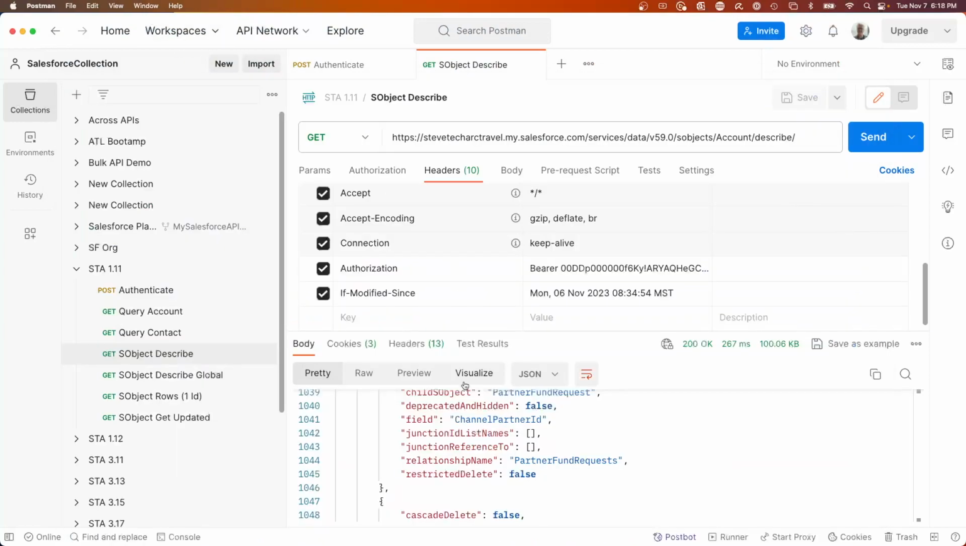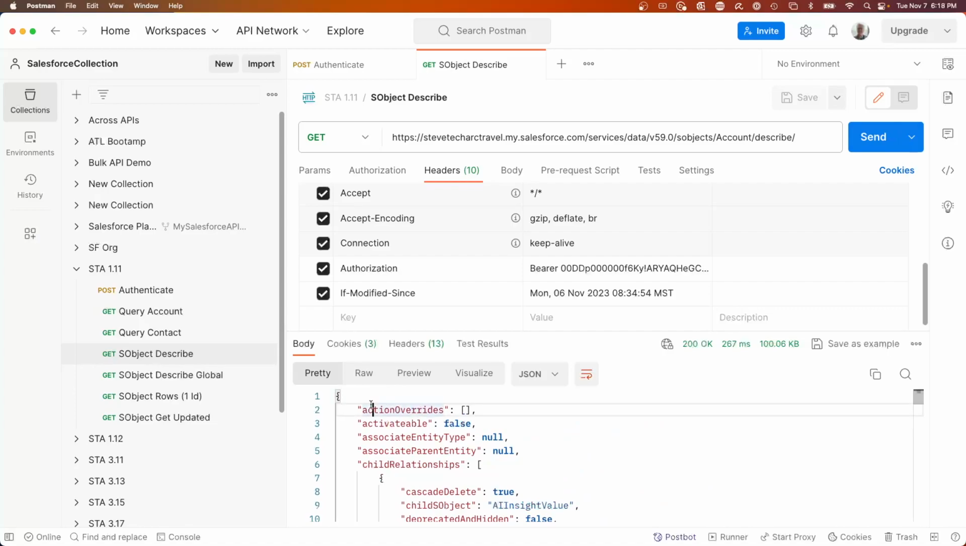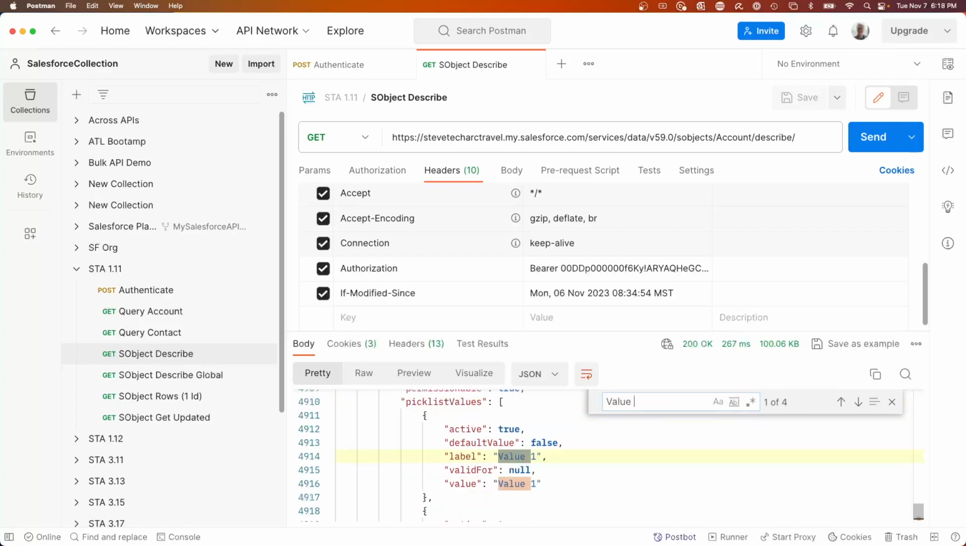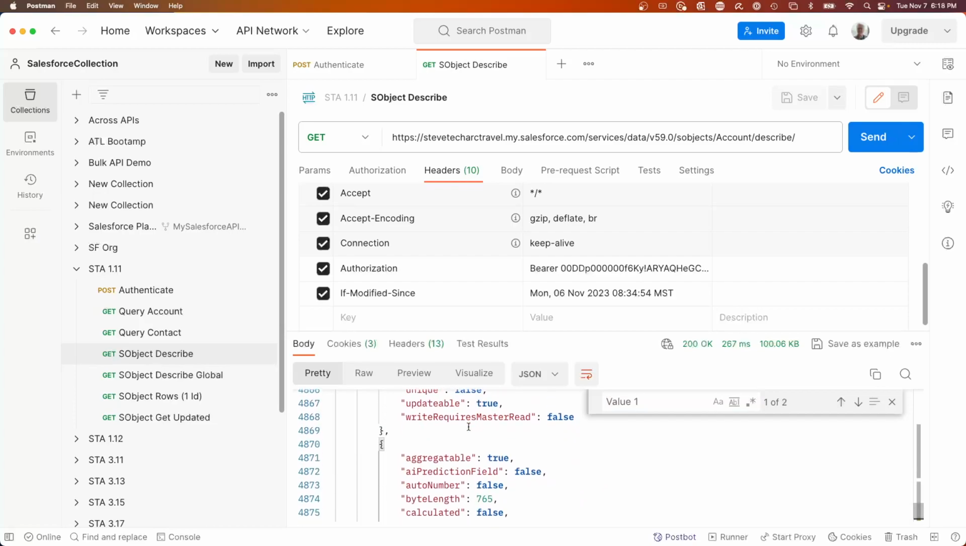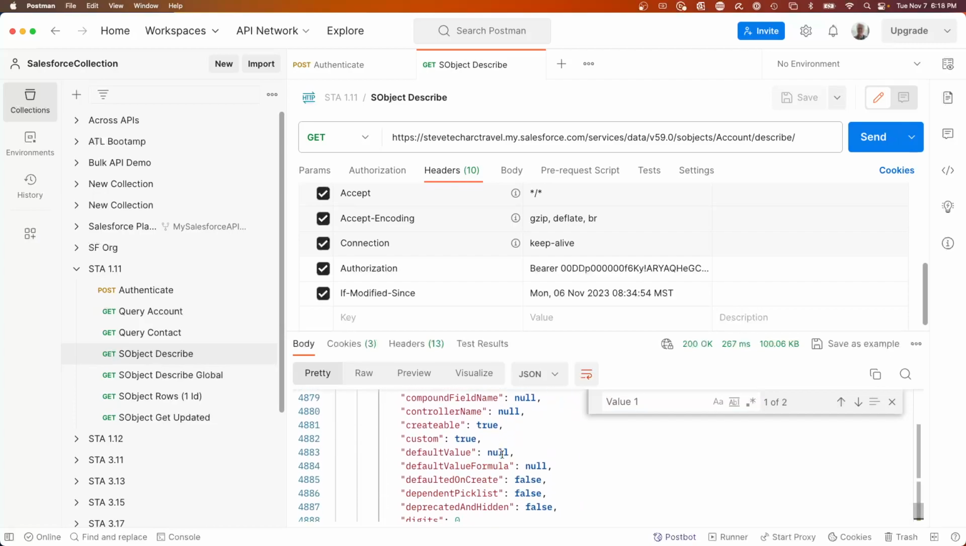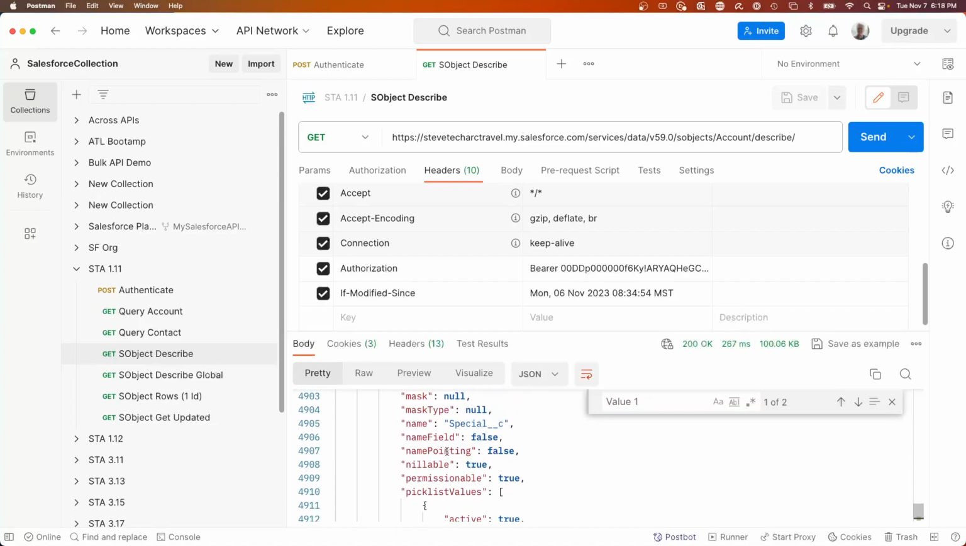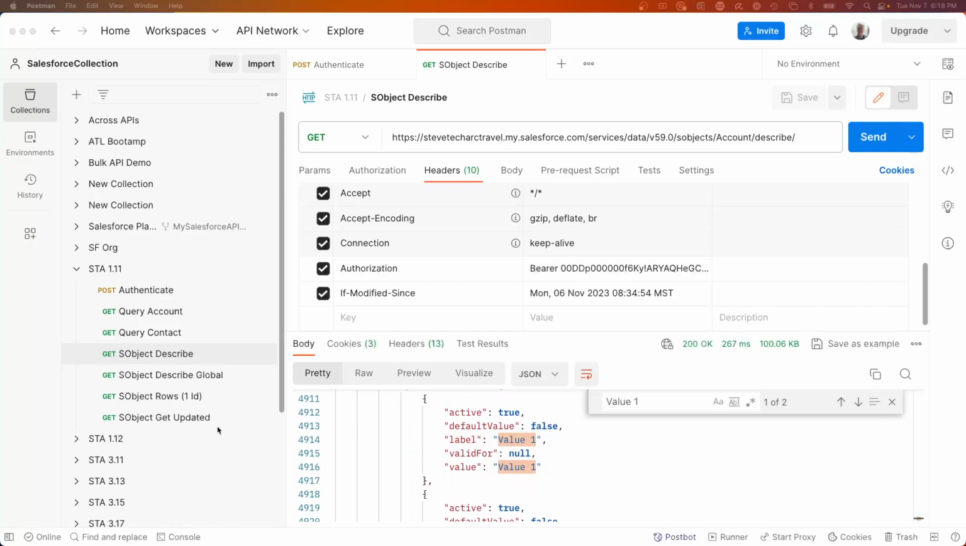So what I can do is I can come right here in this describe return, and I can look for value 1. And if I look right here, I can look and see the context. And what I have is I have a field called special. And there is its API name, special C. And I can actually see the pick list values, value 1, value 2.